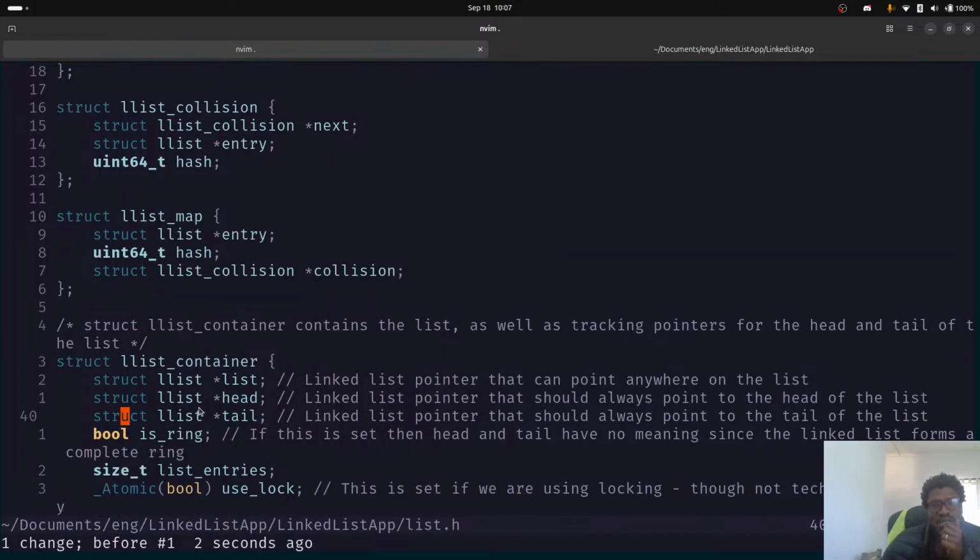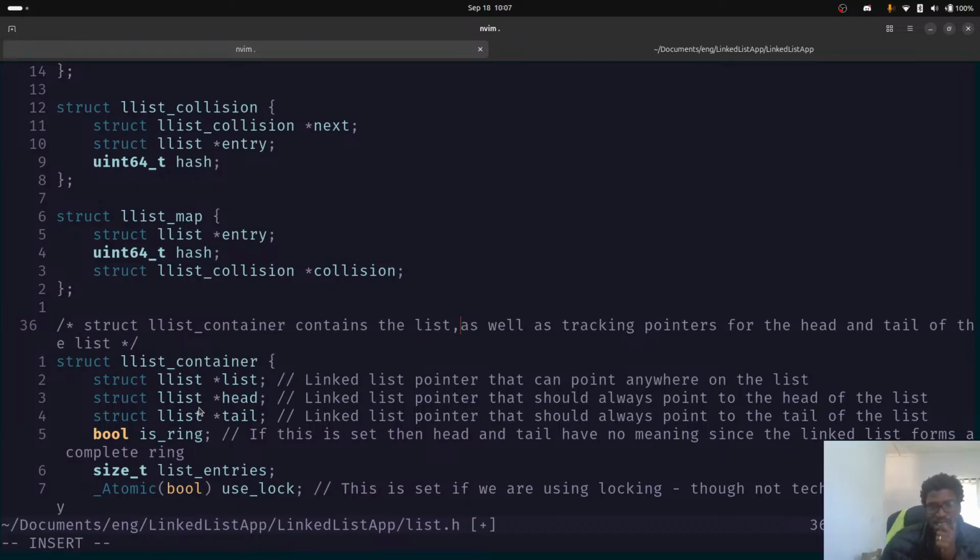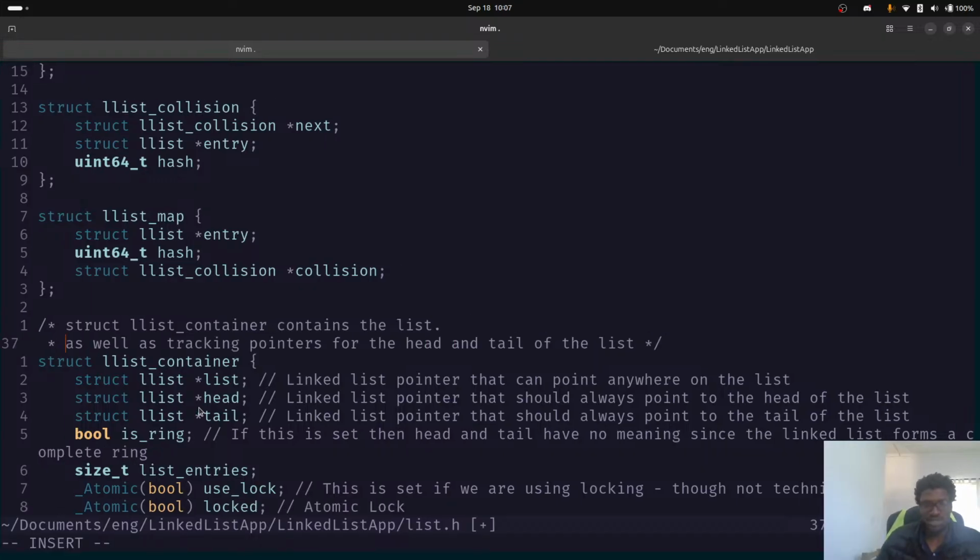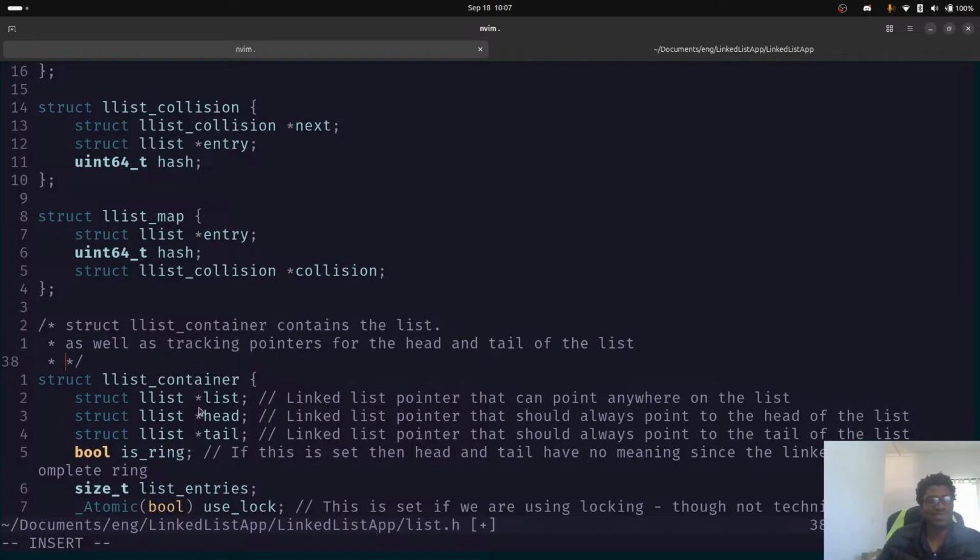Structure linked list contains the list as well as the tracking pointers of the head. Let's actually improve this. Let's write some docs here. It's bad. Let's write some documentation because this guy doesn't want to write. He says he wrote it for the lulz. That's cool. It's fine. We're still gonna.